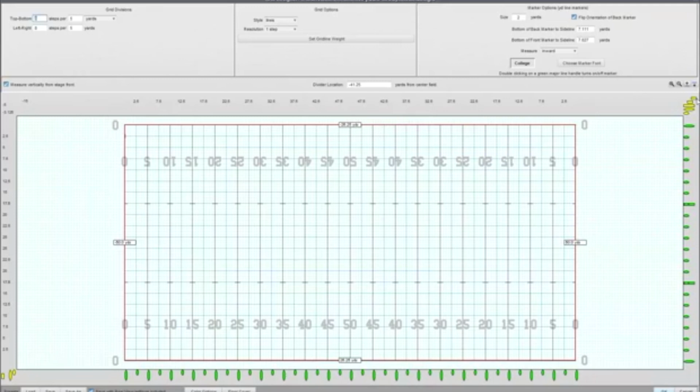And this small rectangle is going to be your yard line gax. So you can drag those down and add them where you want them. To remove any of these, you can simply drag them off the window or right-click on them, and that will remove them.